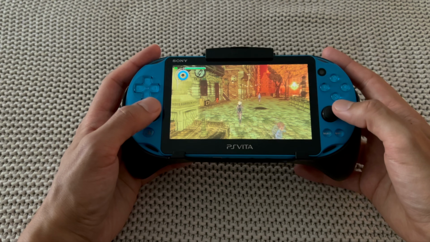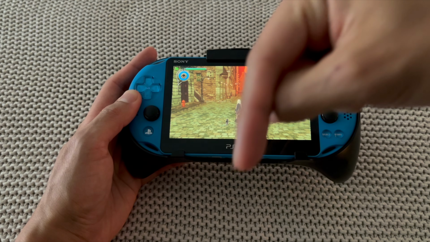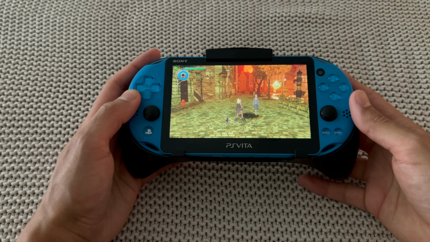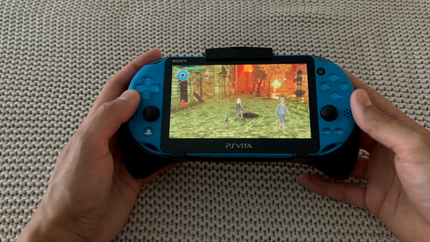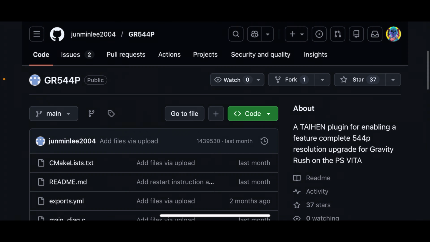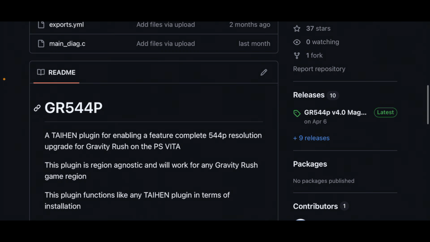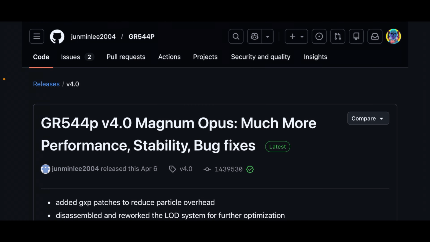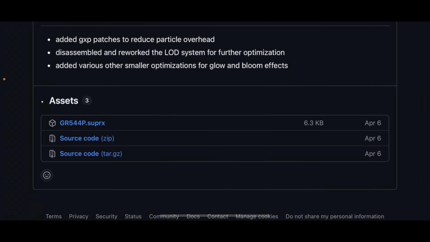So first things first, what you want to do is navigate to the GitHub link down in the description, where you're going to download a plugin that would allow you to run this at native resolution. Here you can see the page that is basically talking about what the plugin does. So what you need to do is scroll down a little bit until you find releases. Right now the latest release is version 4.0. All you need to do is click on the plugin and you're going to download it.